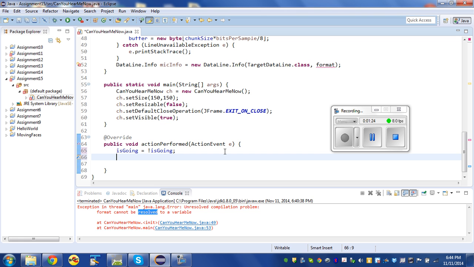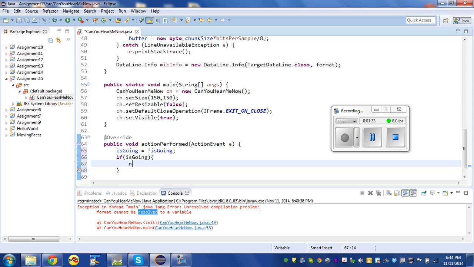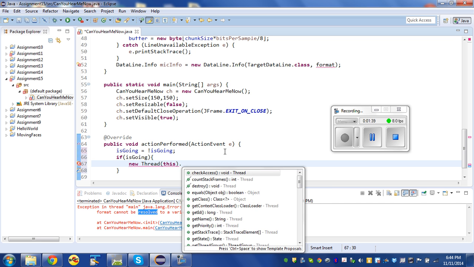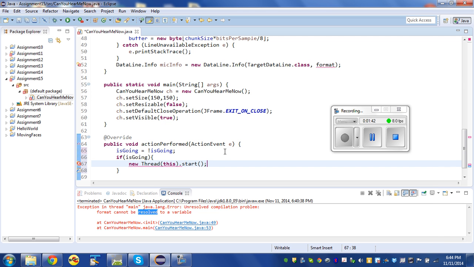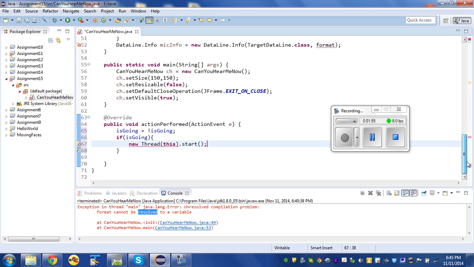Now, we need to somehow enter that loop. And so what I'm going to do is I'm just going to say if is going, new thread, this dot start. So in the last animation we did a thread dot start thing, and we're doing another one here. Last time we did it in the constructor because we just started things going at the very beginning of the program and it just kept on going forever.